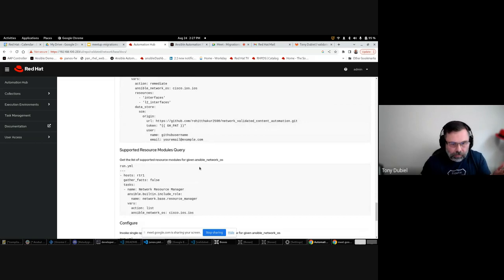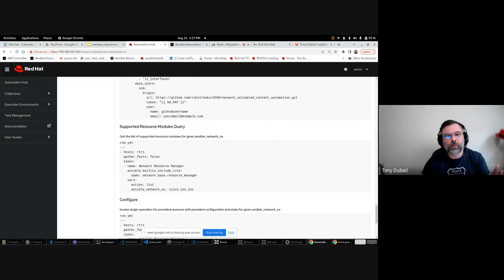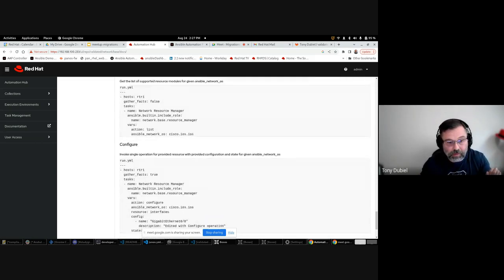So I think I covered list. Yeah, list will tell you which resource modules are available. This is just a quick check based off of the device and the OS, in this case Cisco IOS, or whatever software is running for that particular vendor. It'll list out the resource modules that are relevant for that device, but it doesn't do anything. It just lists them out. These are the ones that make sense for that device.